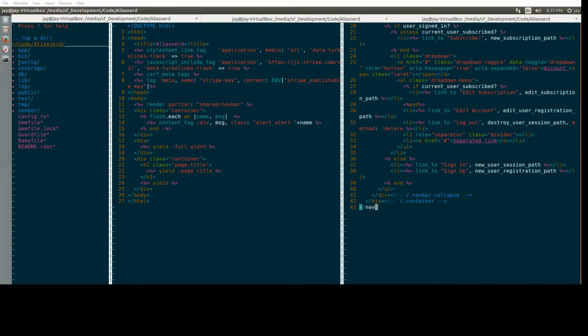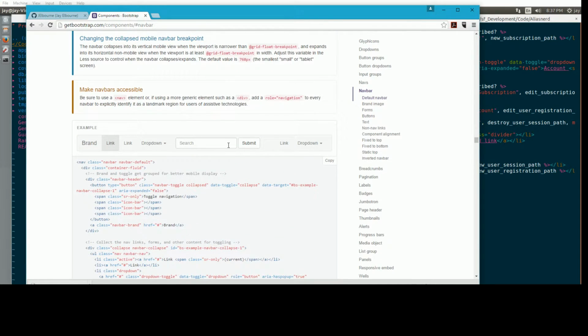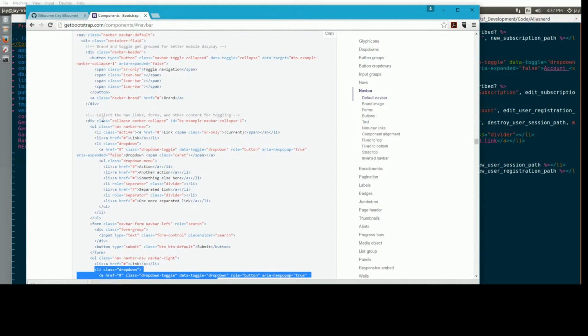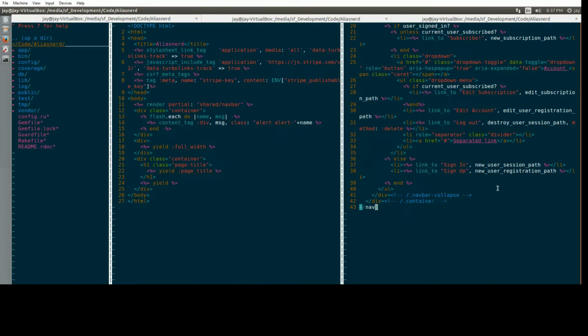Jump on over to Bootstrap. Oops. And let's take a look at what there's a form right here, which I want to replicate. So let's take a look. So here it is right here. So Navbar, Navbar right. I'm just going to stick my form right above that.